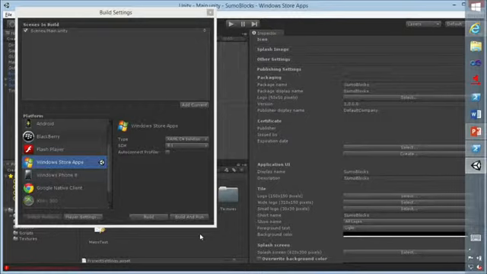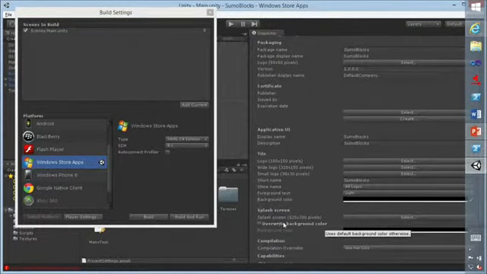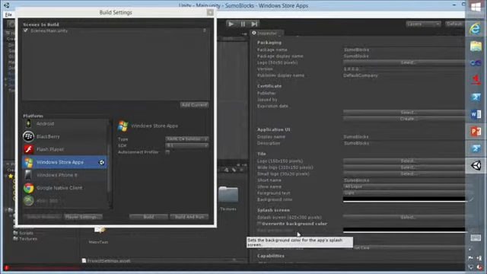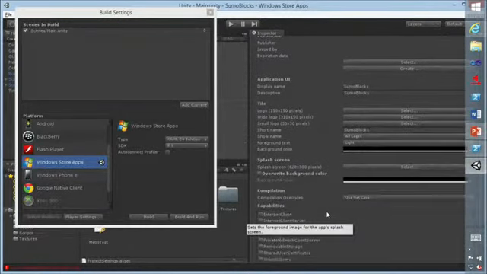Exactly, and when we get to the live tiles, I'll actually explain the differences between the sizes. It's similar to the icon spread that you see in some of the other platform settings that they ask for. Exactly. And then, of course, you can set your splash screen image here, change the background color, stuff like that.